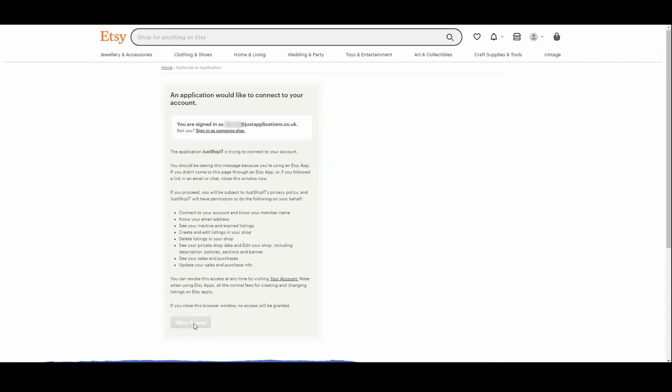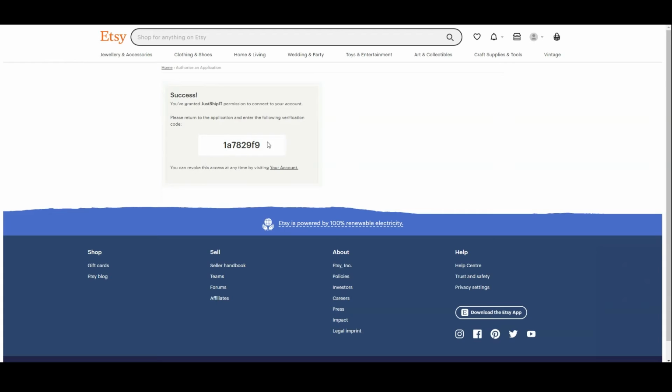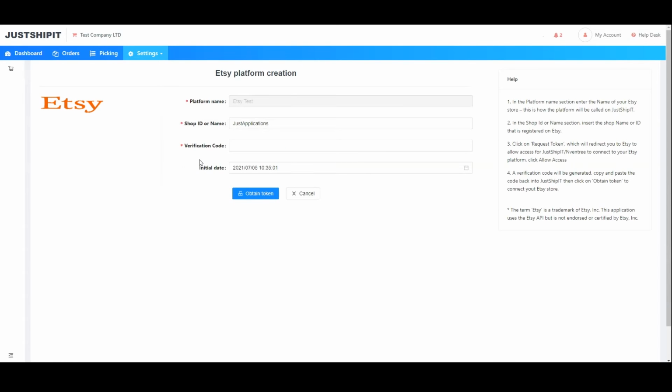Once Allow Access is clicked, you will receive a verification code, which you will need to copy and paste back into JustShipIT in order to have the Etsy platform connected. When the verification code is copied over, you will be able to select the date from which you would like the Etsy orders to download from.